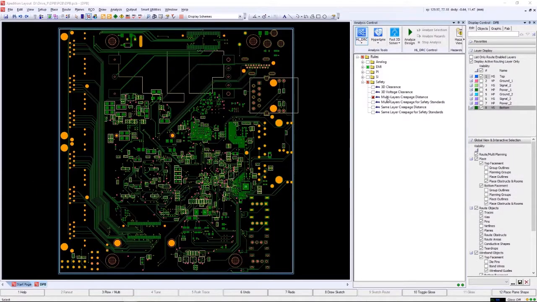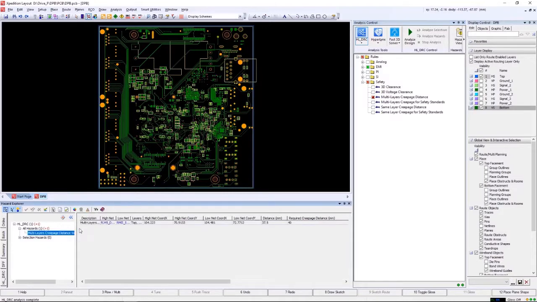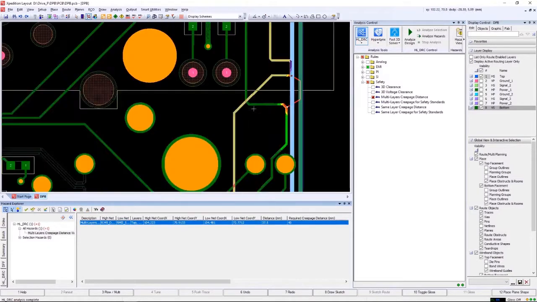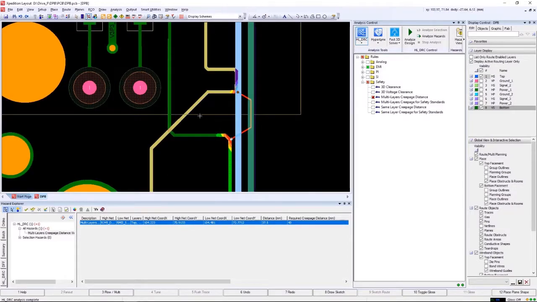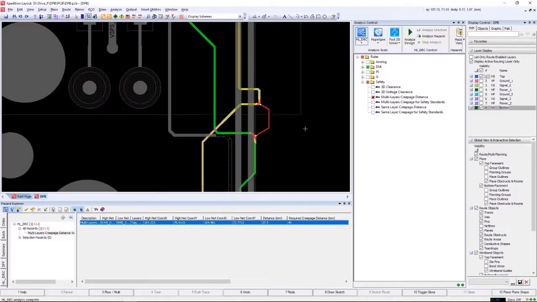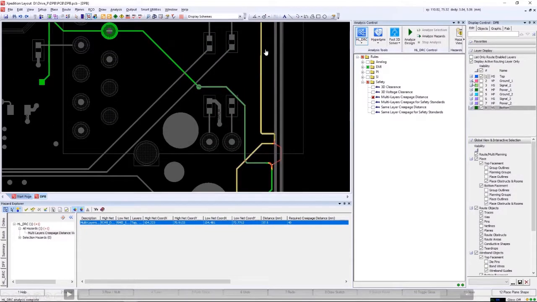Let's look at one last example of a multi-layer creepage check inside of Expedition. So once again, I'm going to view my hazards and select the violation. And here I want to show how it will report a violation on the outer edge of the board. So here we have our aggressor net on the top side of the board, and you can see this net is here on the top side of the board.